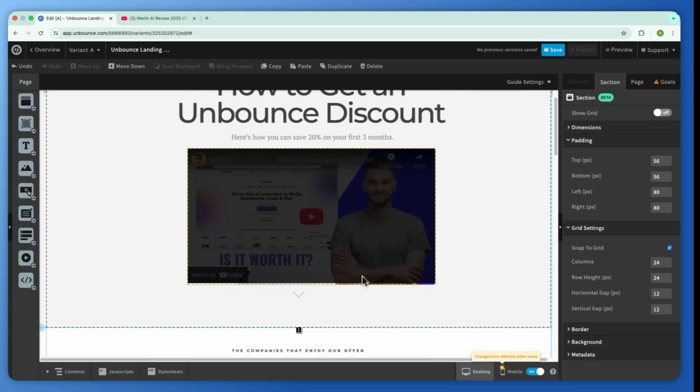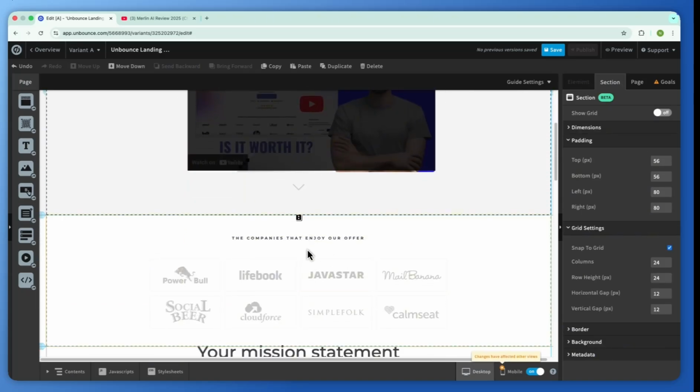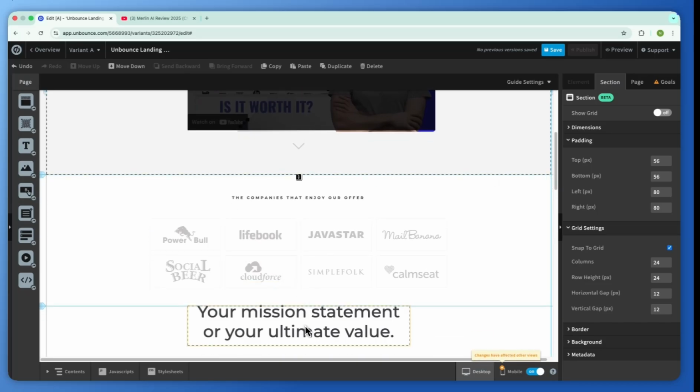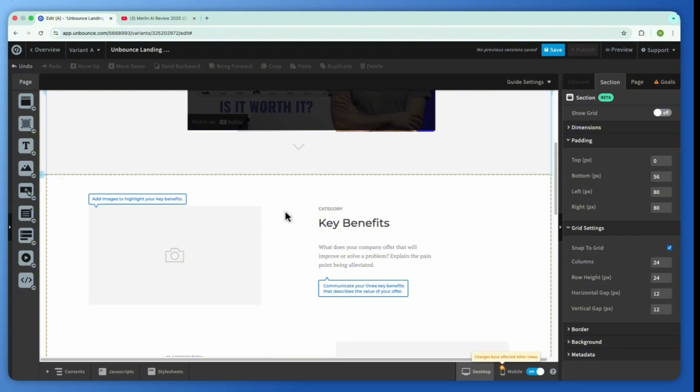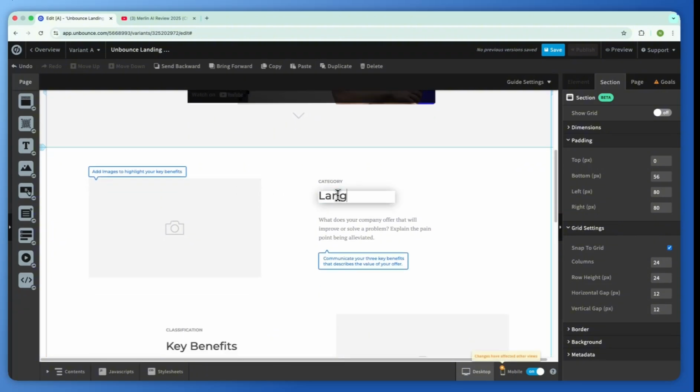Below this, you might see extra sections like companies that enjoy our offer or mission statement. You can remove those easily. Click the section and hit backspace. And if you want to keep something like key benefits, you can rename it. So for example, change it to landing pages.